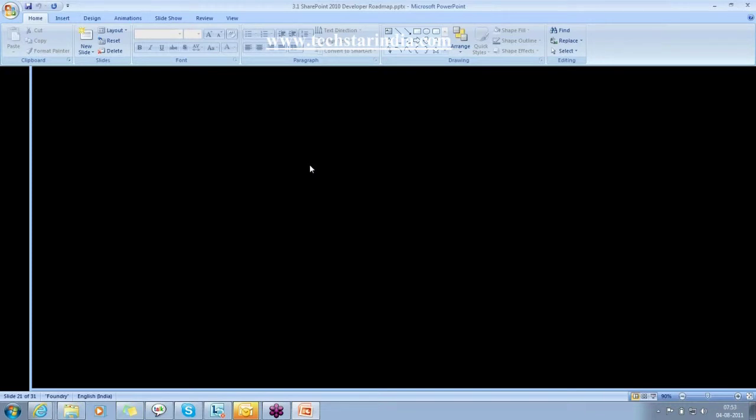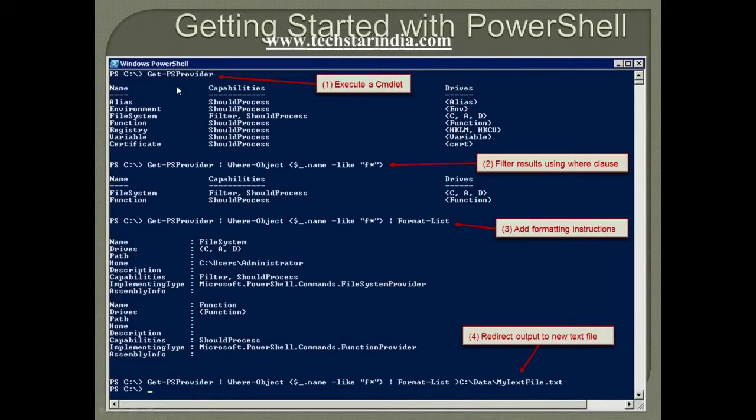First, if you run Get-PSProvider, it will provide all the PowerShell providers that are available in the current environment. There are different providers for all environment related things. There is Alias, Environment, FileSystem, Function, Registry, Variable and Certificate.